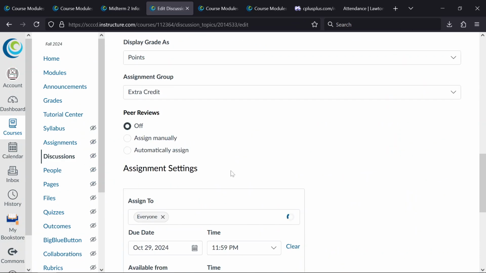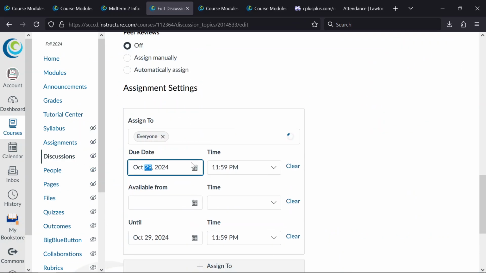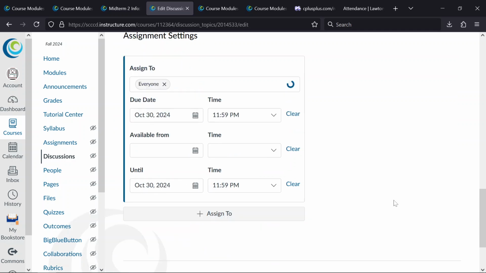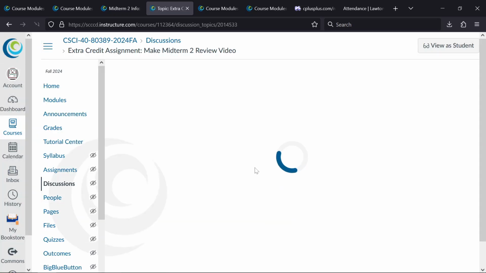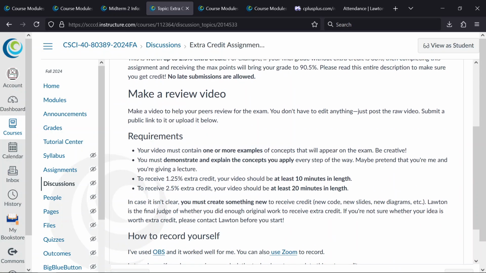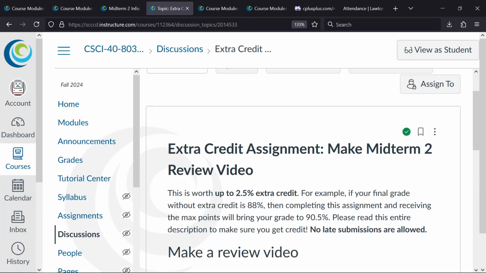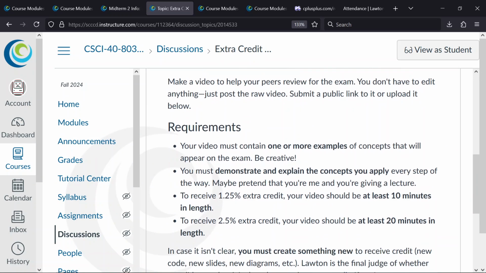Let me make sure that's how it is. No, yeah, I did mess it up. Here. Midnight on the 30th, 11:59 p.m., no later. Okay? So get in early. But yeah, it's worth up to 2.5%. And just like last time, here are your requirements.